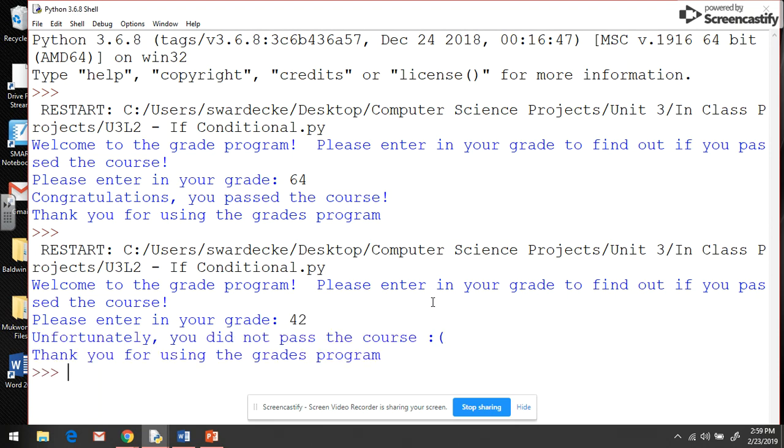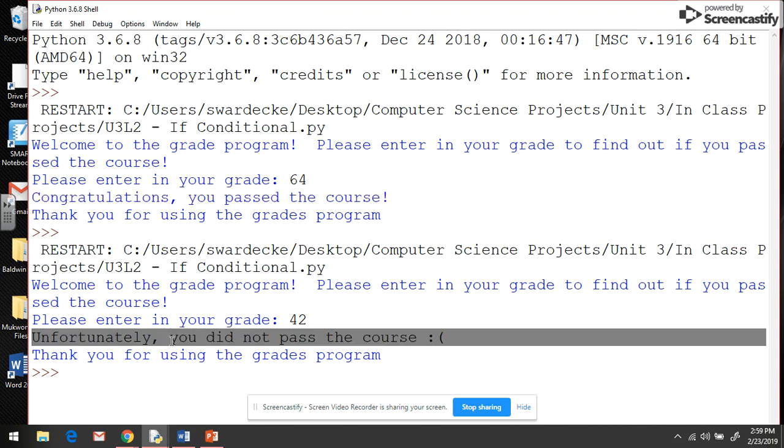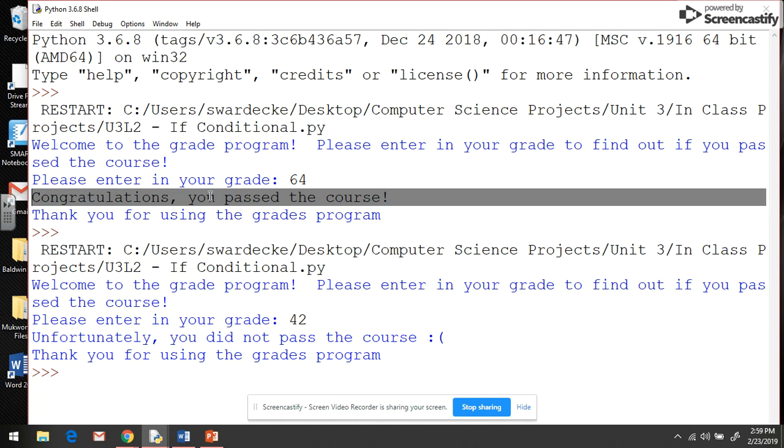We can see that it does in fact respond differently. Notice the two different messages, depending on how our user enters in their number and what score that they enter in. So that's your beginning lesson on conditionals. We'll continue working with those, but you can see how nice they are. They allow us to do different things depending on the input that the user enters into our program.